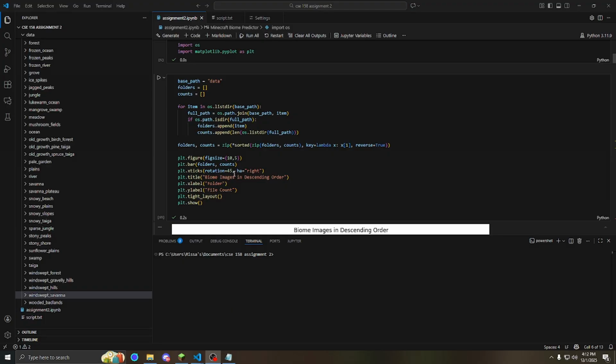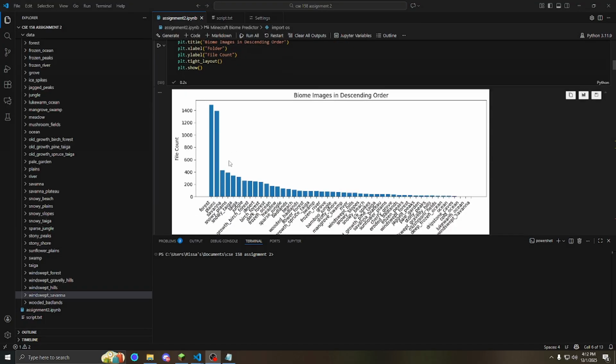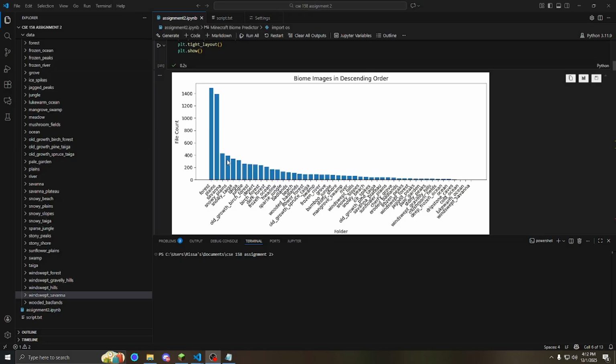Once we've collected the screenshots and sorted them into these various 47 folders, I'm going to start by doing some exploratory data analysis. First off, we've taken these images and sorted them in descending order for each folder. As you can see, most of our images are going to be clustered in this forests and plains folder, which have around 1,400 images per folder. And as you can see, there's a level off as we find the less common biomes. The biomes down here, they're still going to have a handful of images per folder, but the bar is just so low you won't be able to see it.